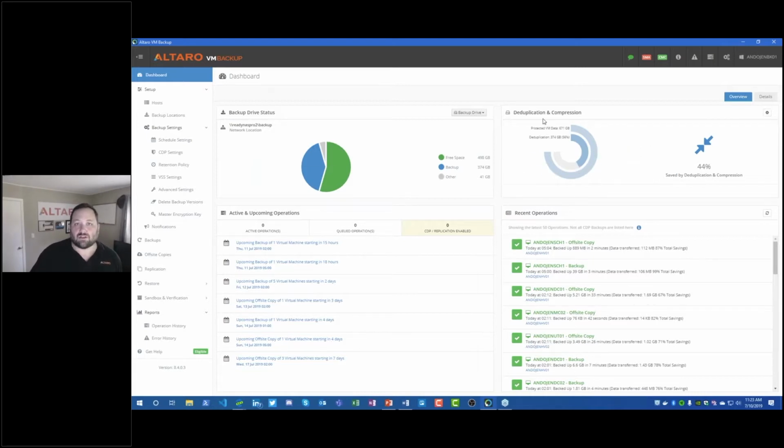Additionally, we've got our deduplication and compression statistics here. So you can see that my total protected data comes out to 671, and it's been deduplicated down to 374. So I've got about 44% savings here. There's not a lot of similarity between workloads in this lab. There's a lot of different stuff in here. But again, the more VMs you have, the more efficient that percentage becomes.